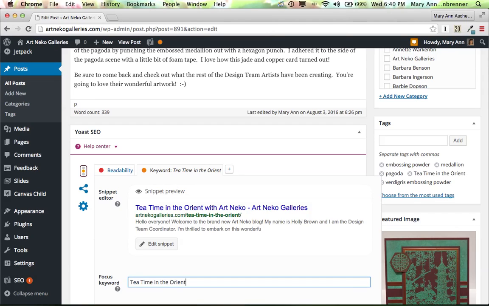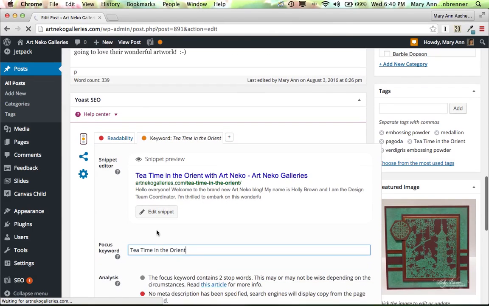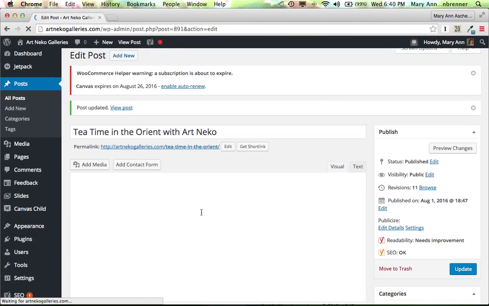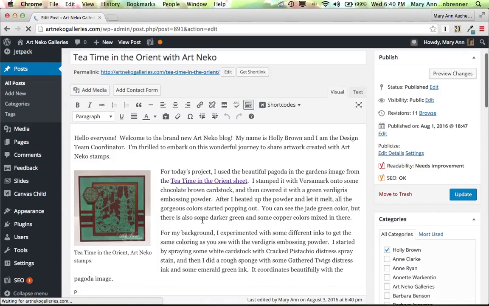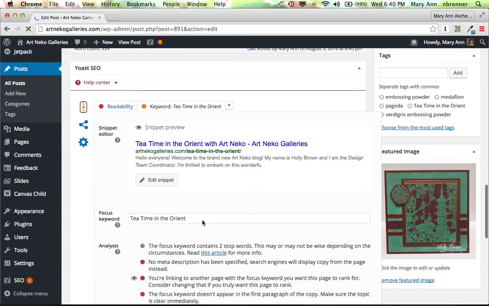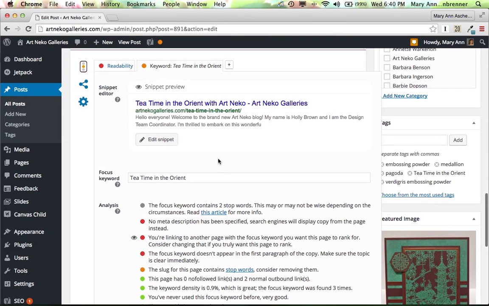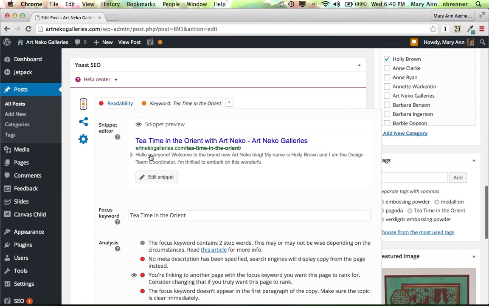Another keyword option would be to use the Art Deco stamp set name, which is exactly what this is. So that's what I picked. I picked Tea Time in the Orient, and I hit return. And so we have the keyword in there. But we also need to edit this snippet.